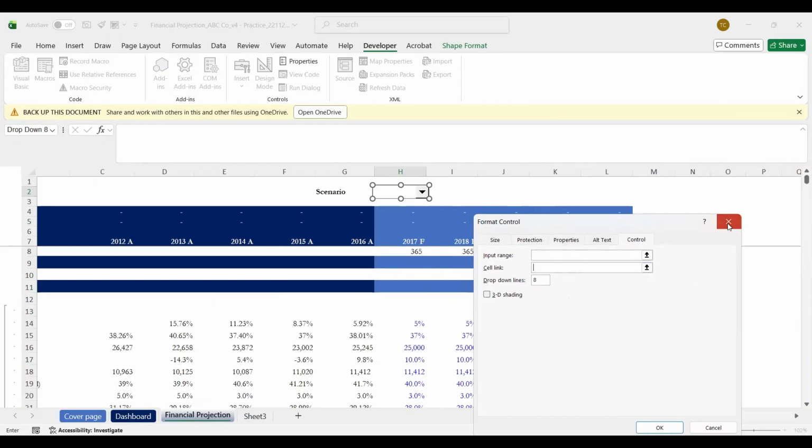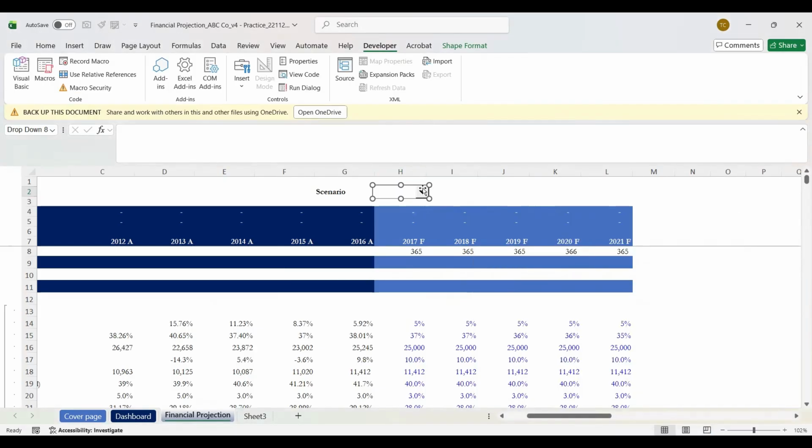So I'm going to close this and move this. I want this cell to be the cell where we'll be switching the numbers, right? So I'm going to name this cell. I can name it scenario underscore switch. That's my switch cell, right? Scenario switch. I'm going to press enter.